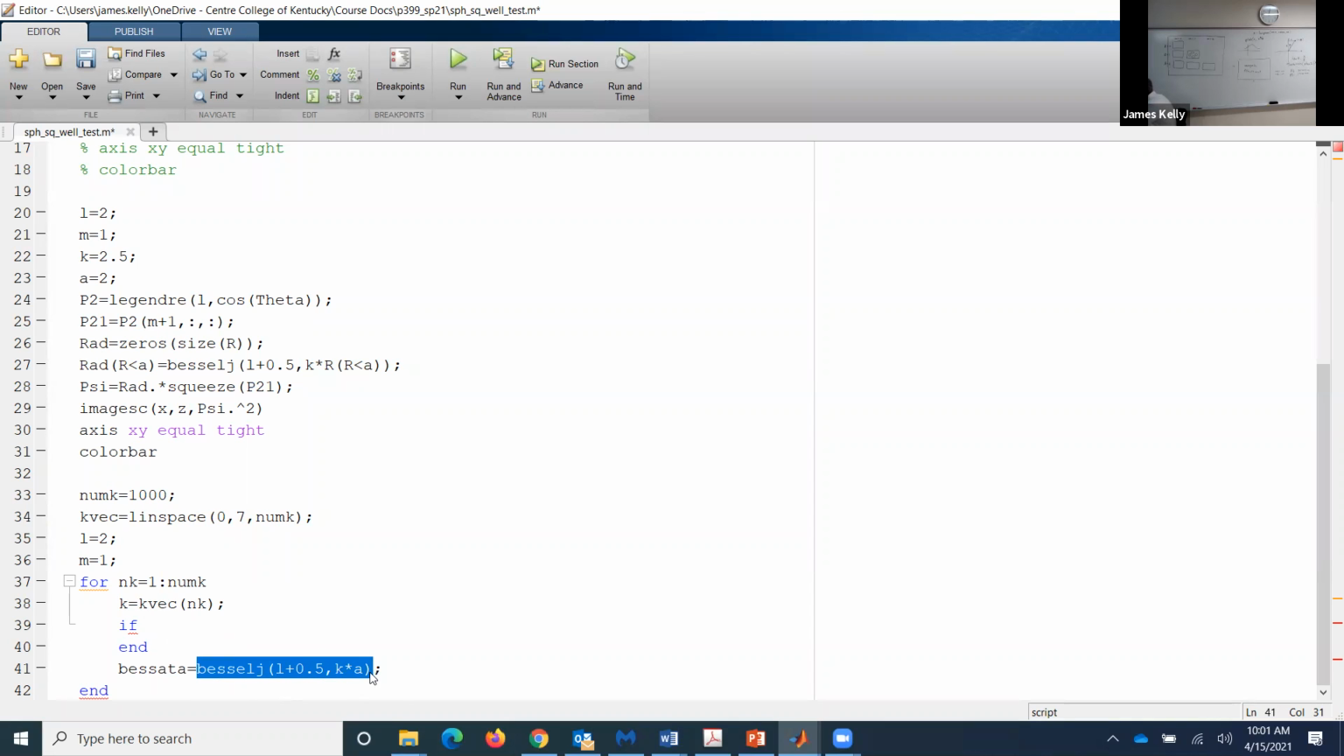I'm just going to copy the stuff I have for the Bessel J down there. If besselj(L+0.5, k*a) times Bess at a, that's the old value that I had from the previous time through the loop, is less than 0, that means it's just switched signs. And then what I'm going to do is one of those imagesc plots, but I don't want to go into this if statement the first time I go through the loop, right? Because I won't have defined what the old Bess at a is yet.